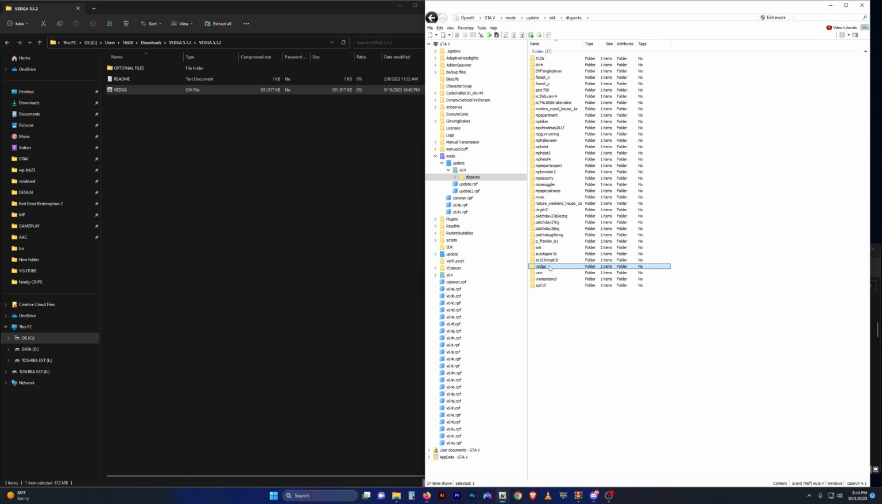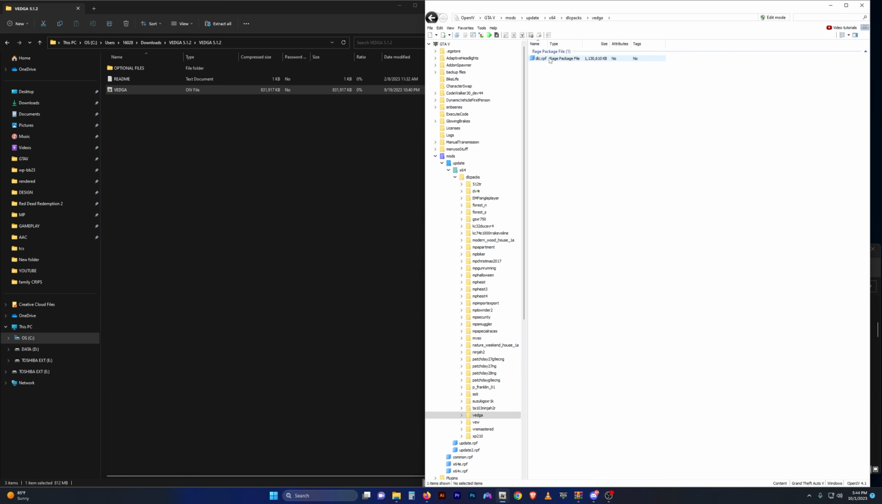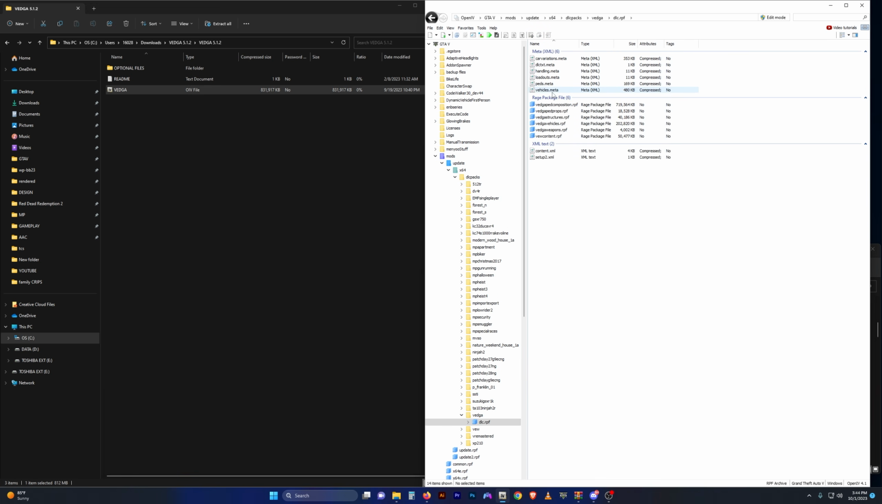Now the OpenIV file that we used to install it has already placed the item line we need in our DLC list, so we won't need to do that. It's already installed. Praise Jesus. Let's go ahead and click on this folder. Take a look inside the DLC.rpf, and here you'll see we have different things we can edit.